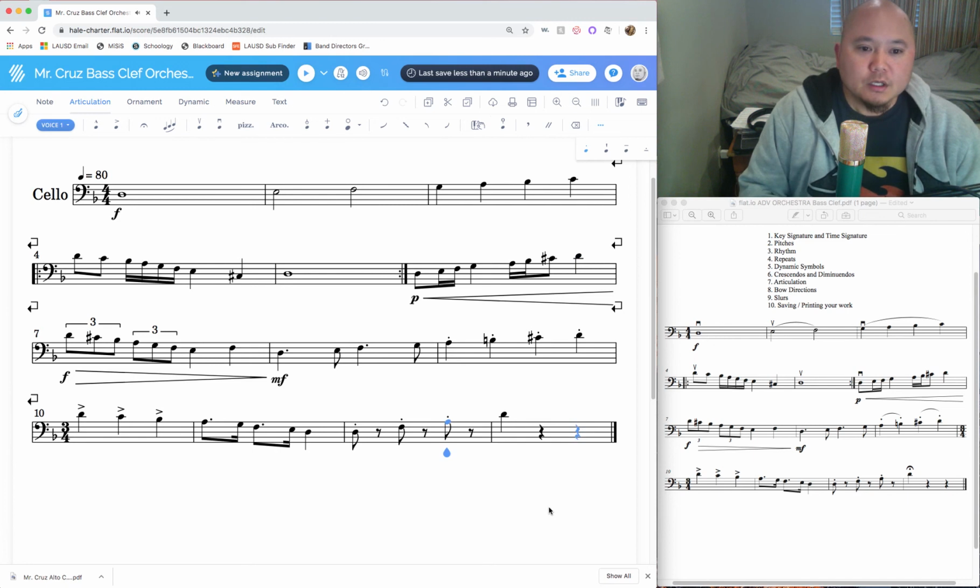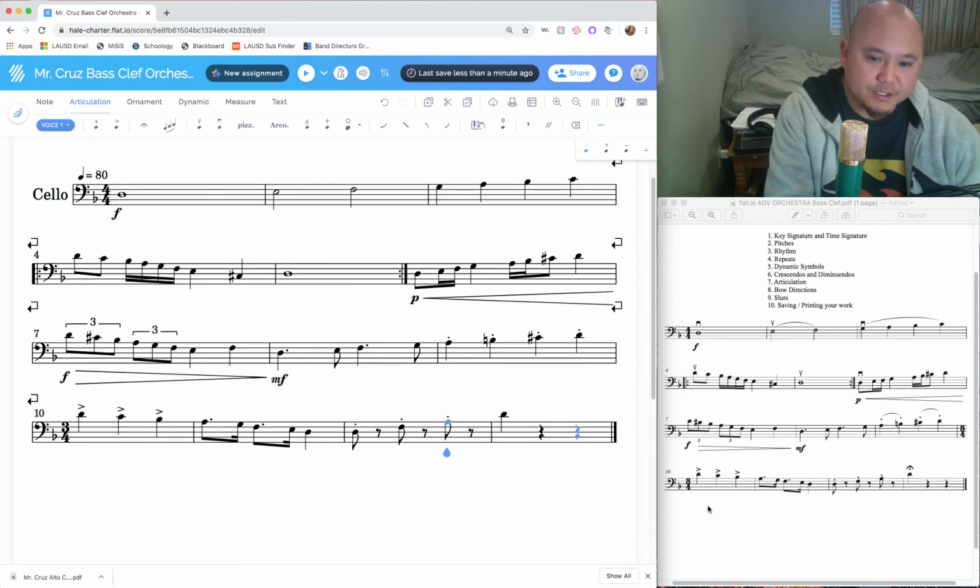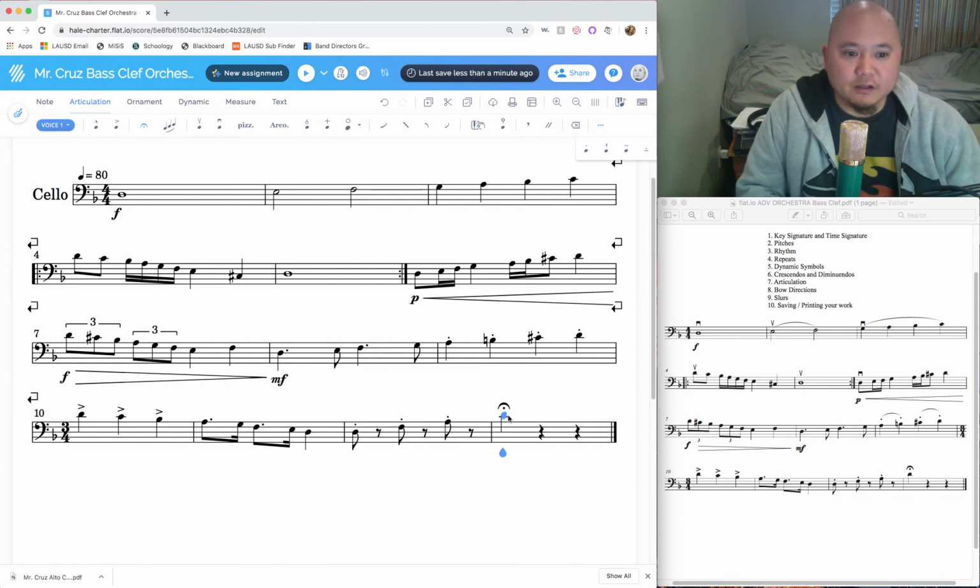Okay. Another articulation that's in flat.io in the articulation menu is fermatas. Okay, so we have a fermata here on the very last note. So I'm going to select the last note with the teardrop. Okay. And then I can enter in fermata. And there you go. There's a fermata there on the last note.